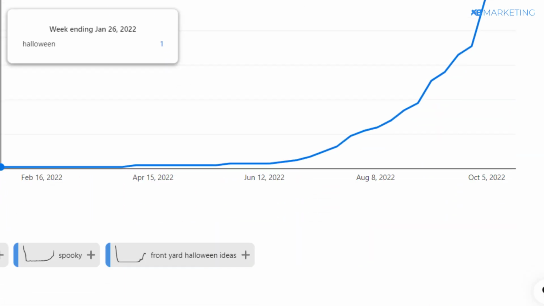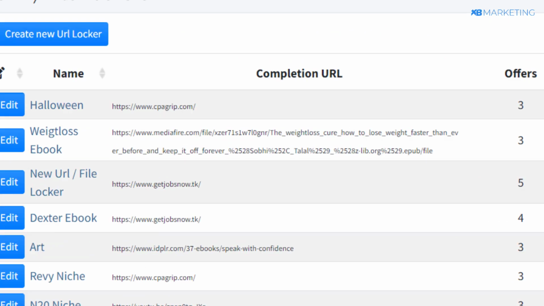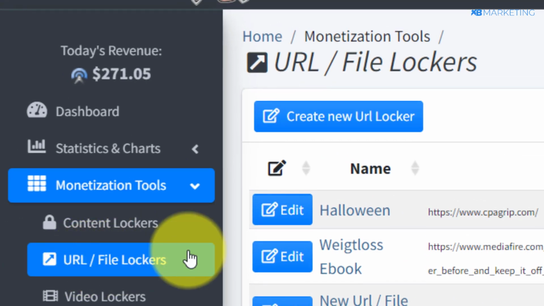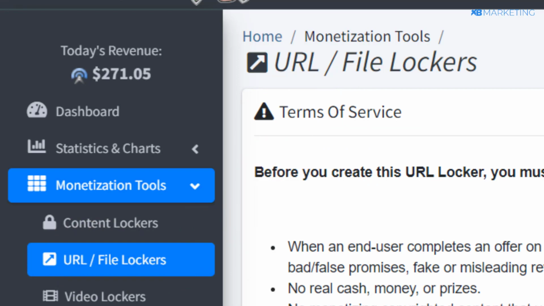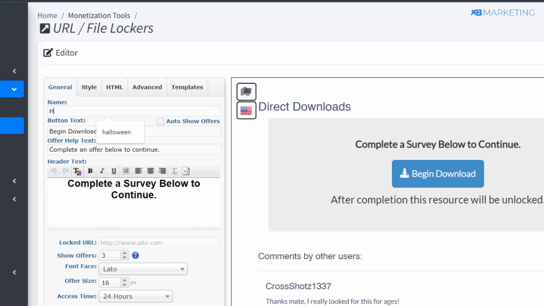So you want to now go back to your CPA Grip account to create a content locker for this niche. Make sure you come over to this URL file lockers section right here. Once you come over here, click on create new locker. Agree to the terms of service and click on continue. The first thing you want to do is give the locker a name, something like Halloween.